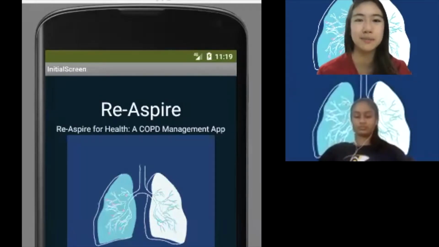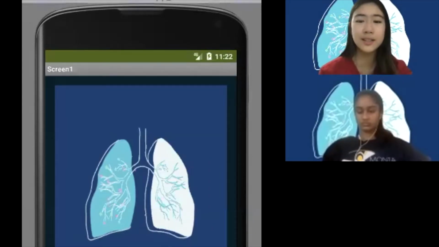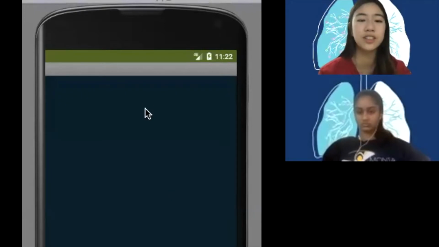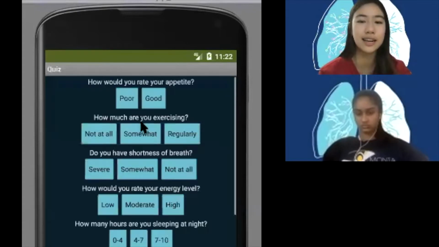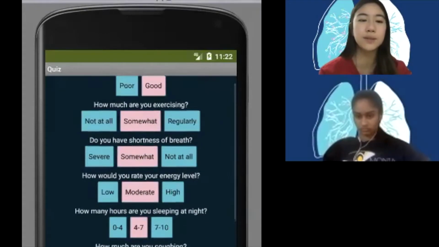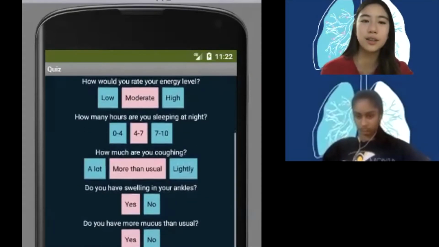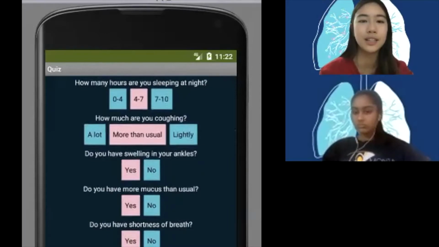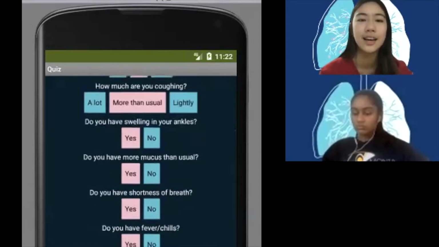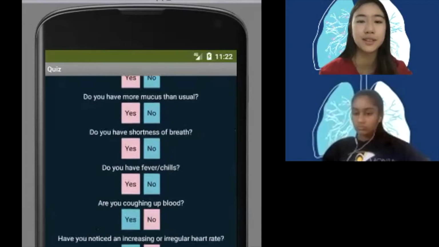App demo for Reaspire. The weekly quiz, which is based around pre-established physician charts used for characterizing the extent of the disease, sorts the users into one of three zones: green, yellow, or red, based on their responses to 14 questions. As we can see, the user is choosing between yes and no on these certain flags that were predetermined by medical experts.